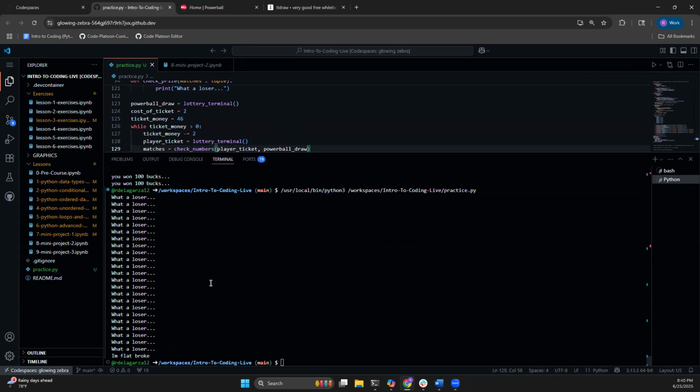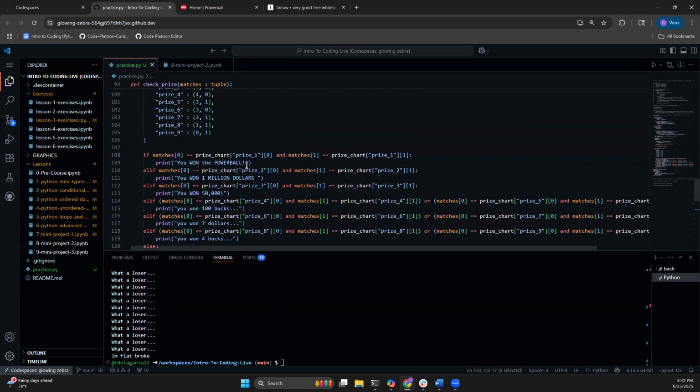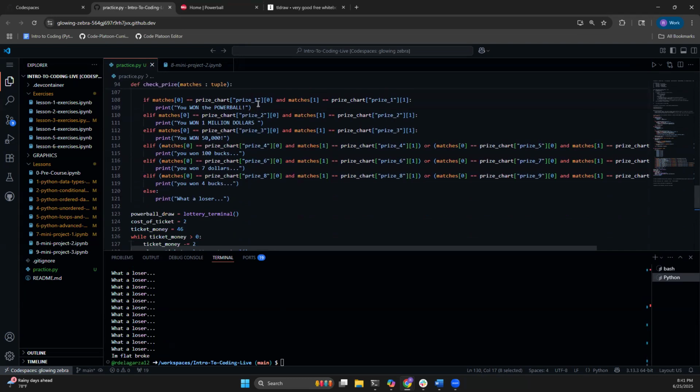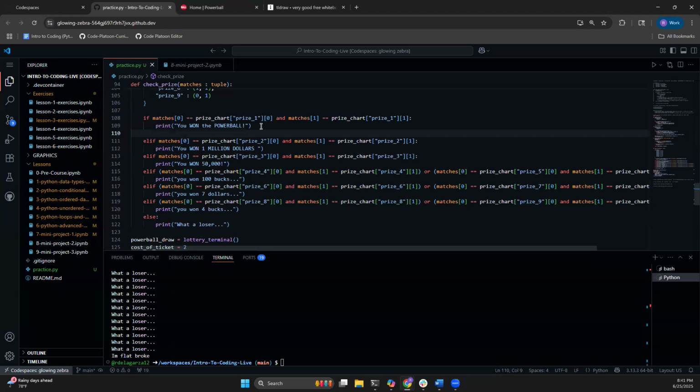If I want to add more functionality to this, I can make sure that this also returns a number value, depending on what match I got. So I could do something like, I don't know what the grand prize is, I'm going to say 200 million. Return 200. This is going to be an integer.